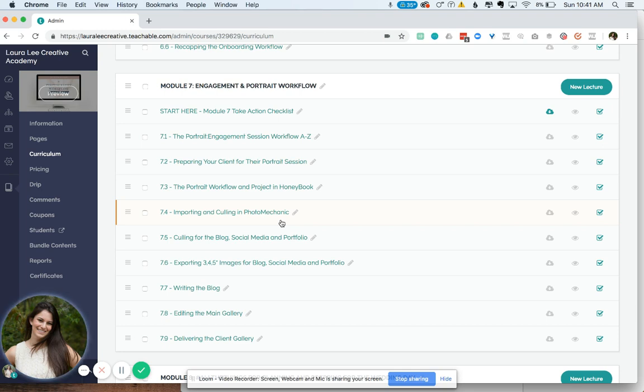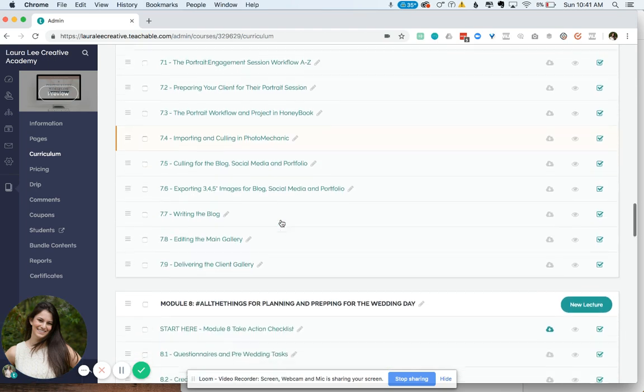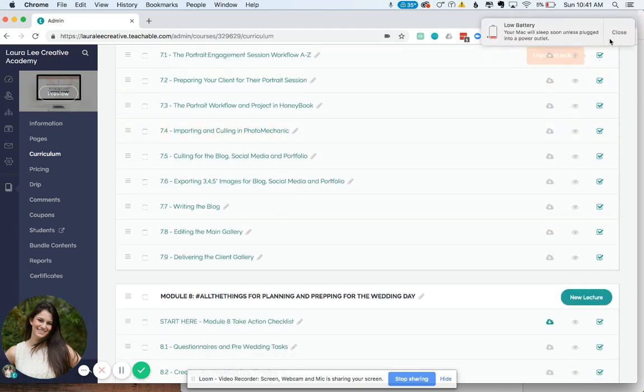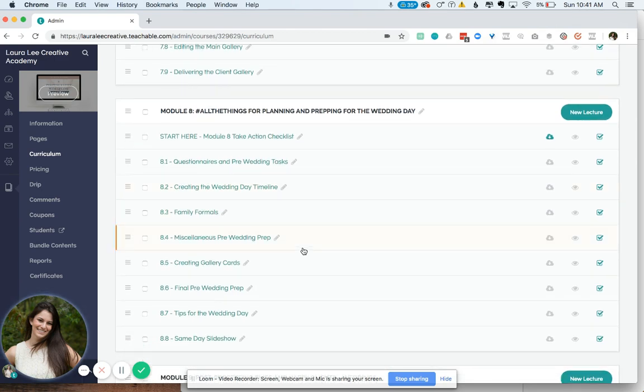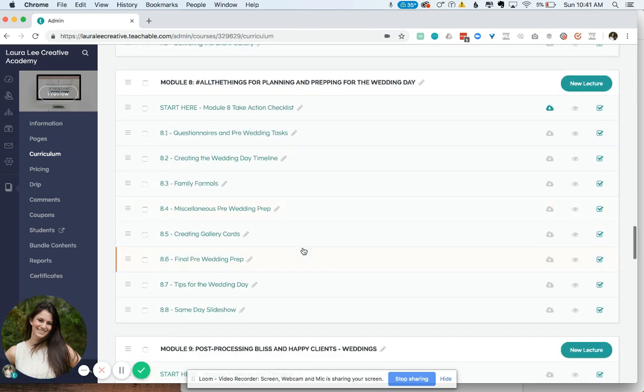Then we're going to talk about importing and culling and how to do that super quickly. My 5-step culling process, my 4 to 5-step culling process, depending on the type of project, and how I cull for the blog, social media, and portfolio. How to streamline your exporting process, how to write blogs super quickly, how to edit the main gallery, and delivering the client gallery.